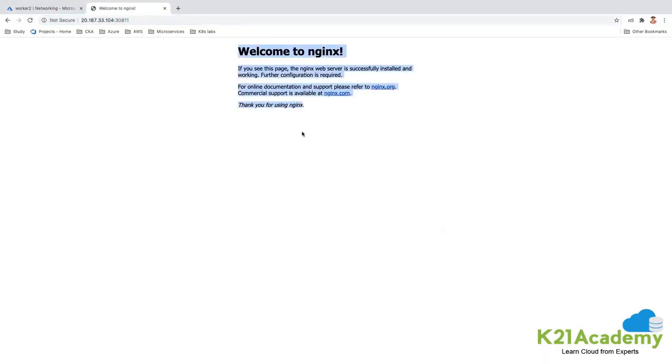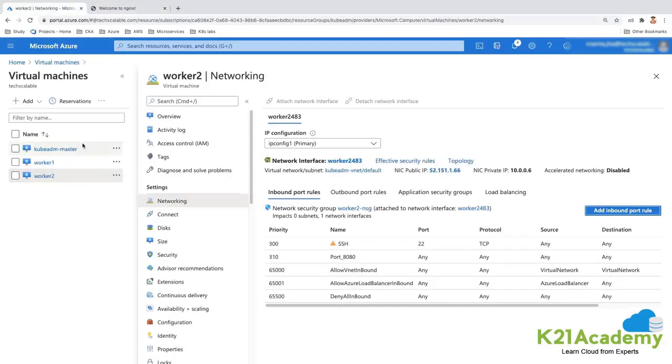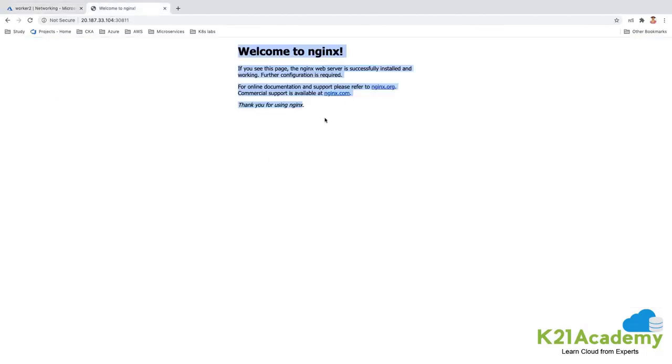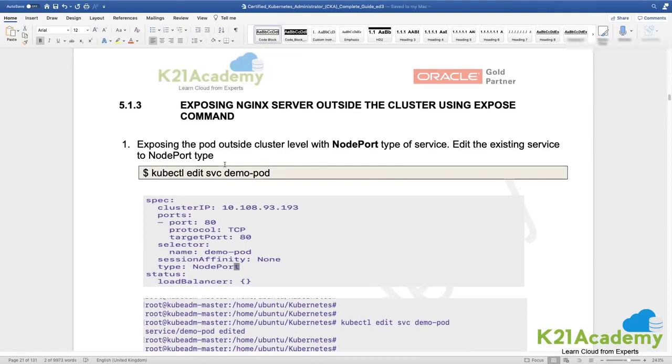So the port number was not open. So what did I do? I went to all the three machines and I've added the inbound rule. We had done this in the Docker class as well. So I've added an inbound rule to allow all the type of packets on all port numbers, right? So because of that, I'm able to reach this. This has been served from inside my container. The demo-pod is actually serving that Nginx application inside the container.